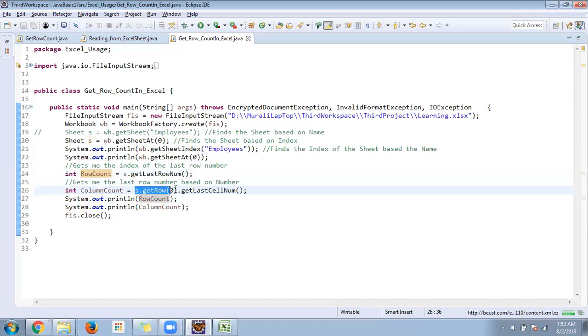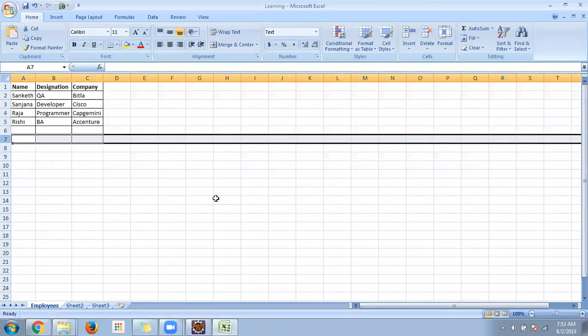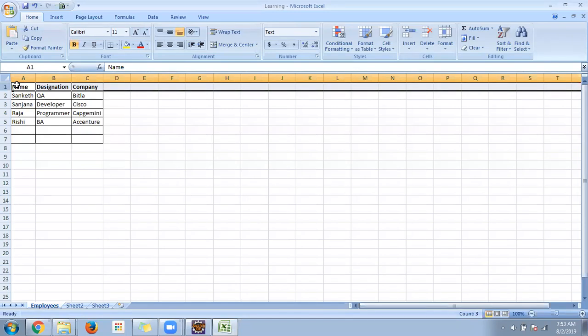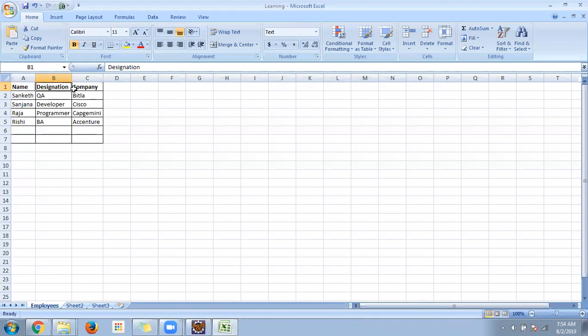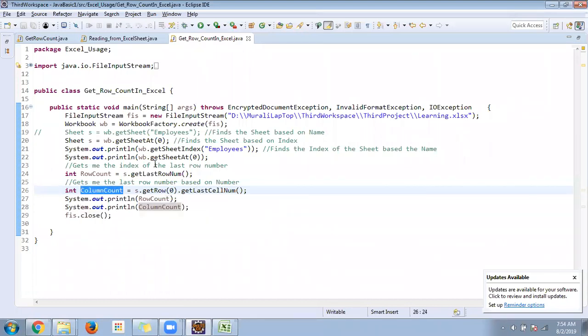Now, can you tell me what we are doing here? Here we are giving row 0, the first row, and then we are getting the last cell number. So get row of the 0th index, which is this first one. Here, get the last cell number. What is the count of it? The column count always goes by numbering, 1, 2, 3, while the row is by index, starting at 0. So this will give me 3. Got it?